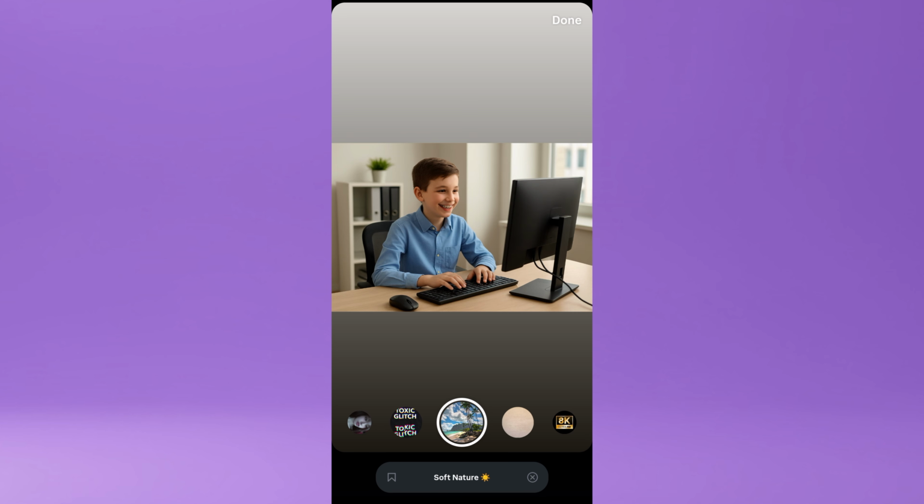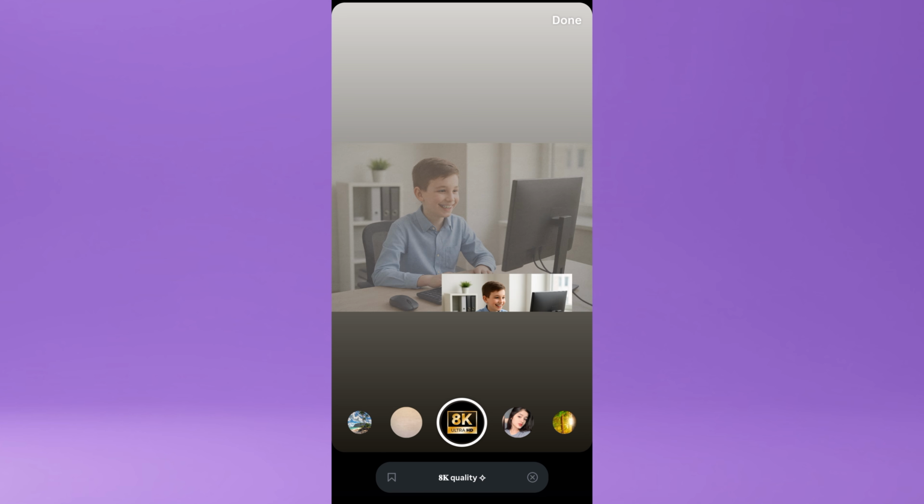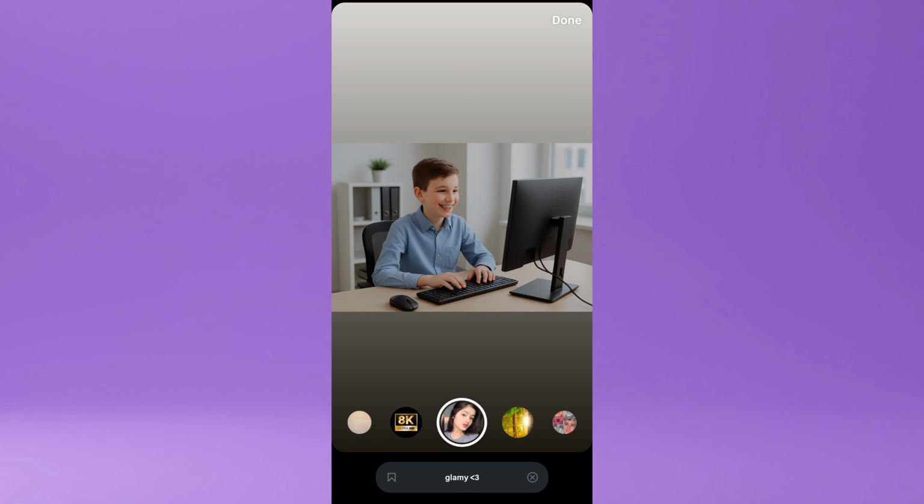Do you want to add an effect on an Instagram story? You can put effects on an Insta story photo with just a few simple steps.